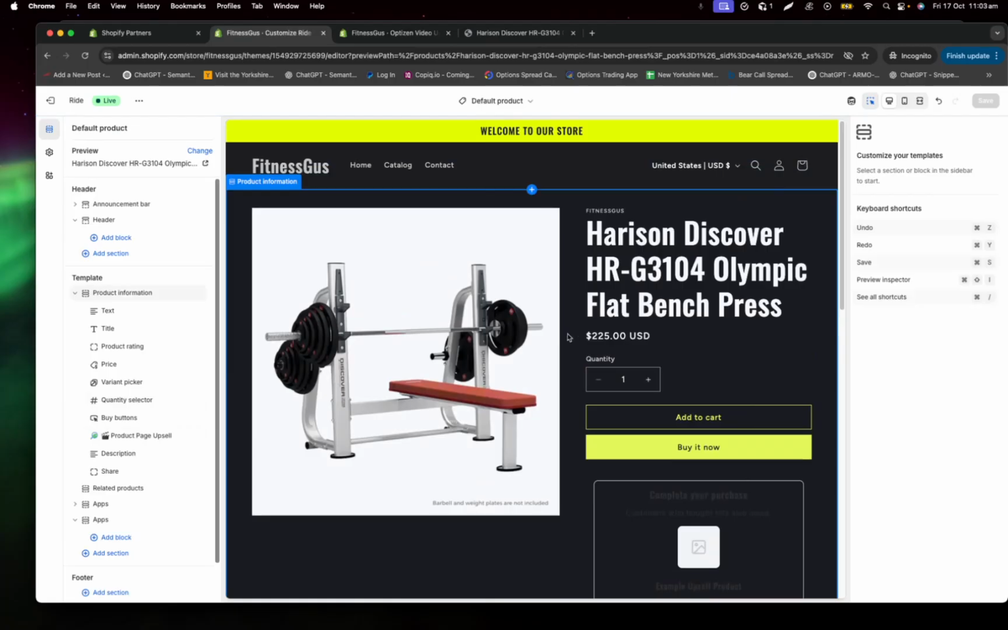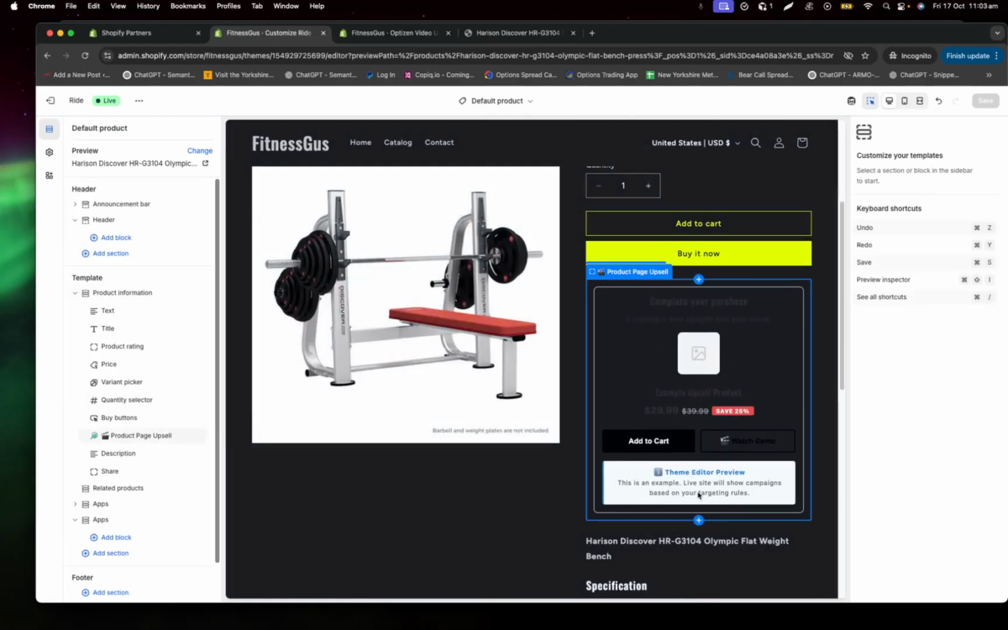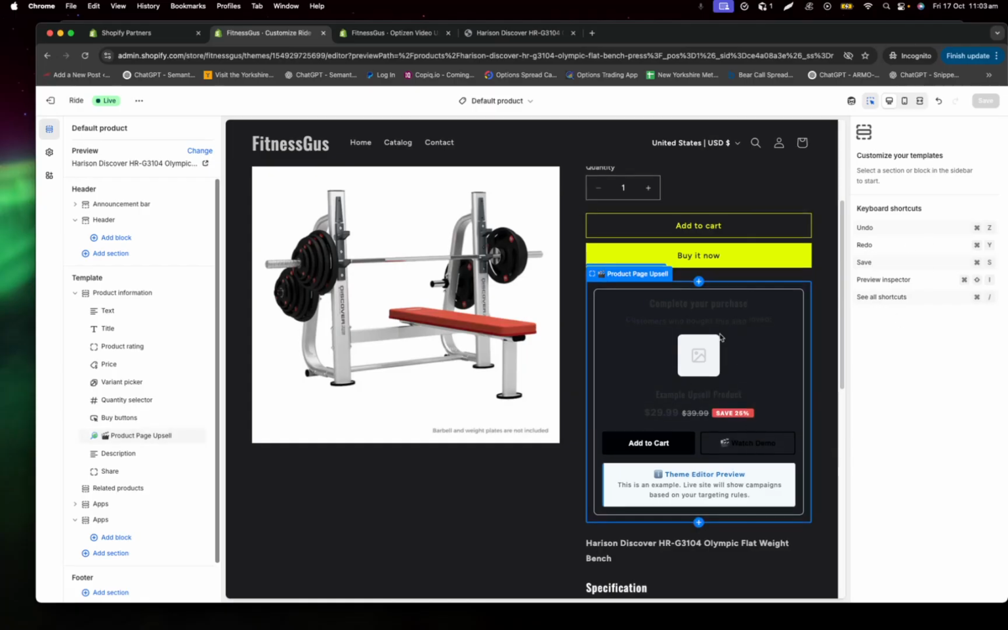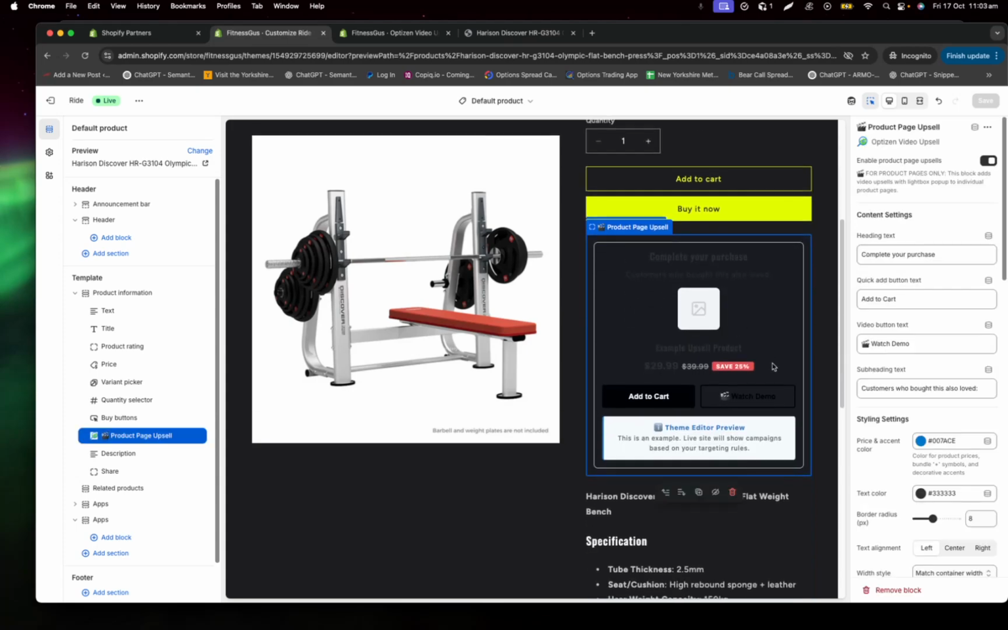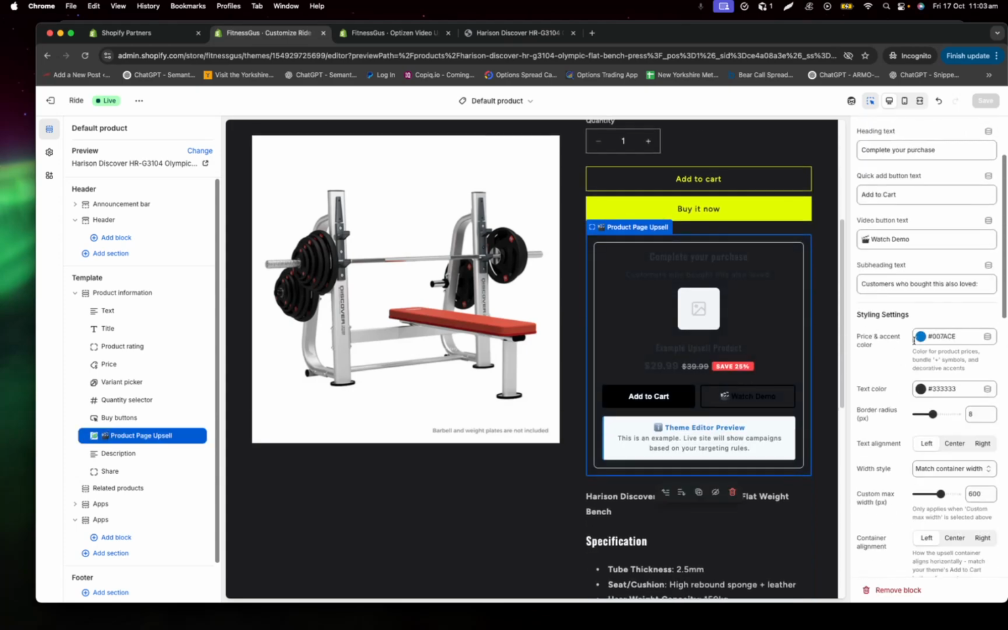Okay, so this is the product. So keep in mind, this is just a preview. So it's not identical to how it will show on the front end, but we will be able to change the styling. And then we always cross-check with the actual front end UI. Okay, so if you click on the block, then it'll open up the settings either on the right or left, depending on your screen size.